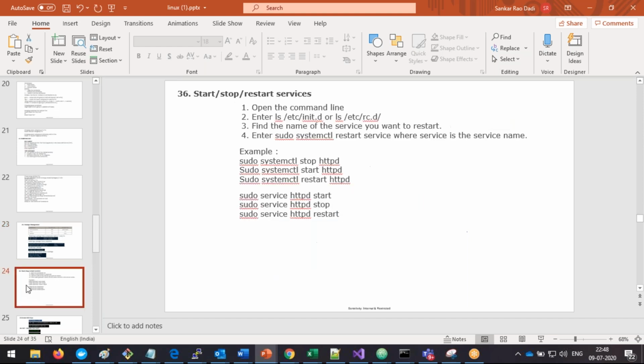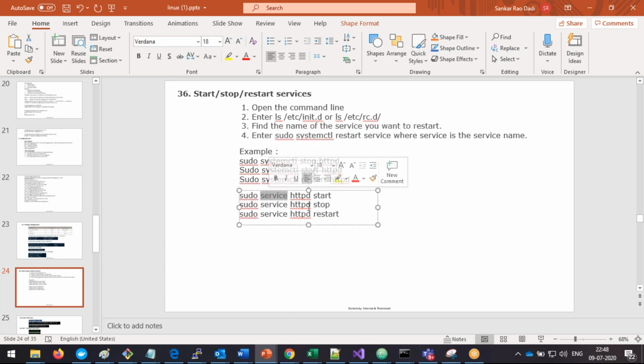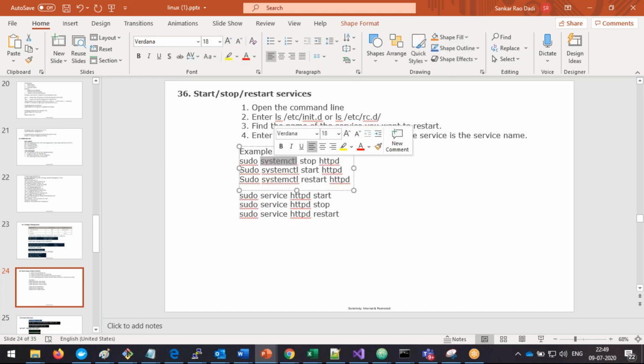Right. So now the next slide is going to explain the service starts and stops. Based on the OS flavors, on Ubuntu we are going to see the command as systemctl. On our Red Hat right now we have seen service name and actions. Here the command is systemctl, then the action, followed by the service name.